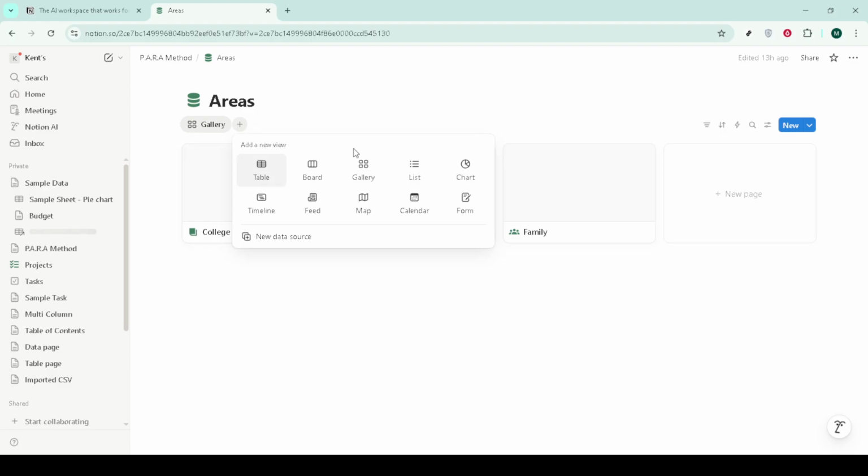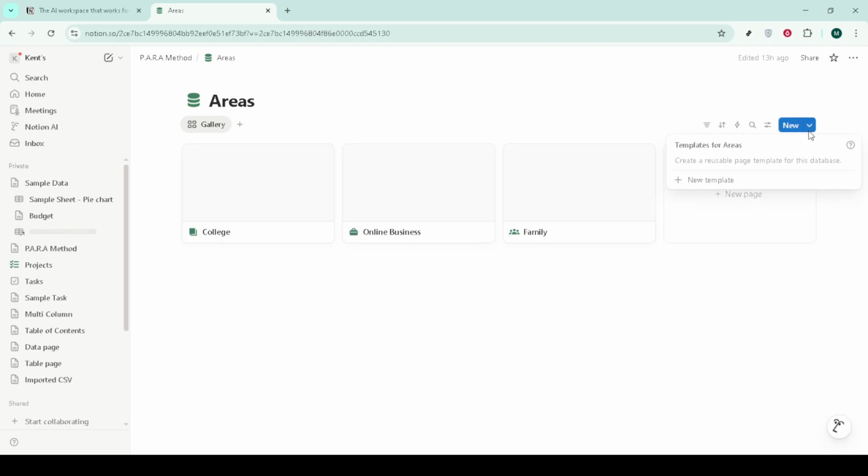Next, create an areas database. Think of these as your buckets: business, personal, health, home, whatever you actively maintain. Don't overthink it. You can refine names later. Now build a resources database as your library. Add tags for topics and use the Notion web clipper to send articles, PDFs, and links directly here. You can also relate resources to specific projects, so relevant notes are always one click away.